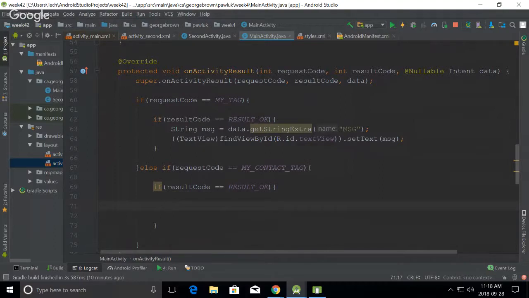Now I will be working with different things. I will be working with the content provider. So first, I need to get the URI that is pointing to my data. The URI with the result. And this is coming from data.getData.